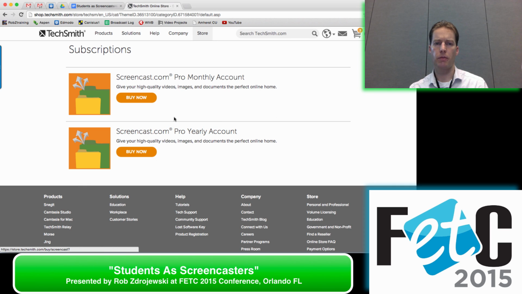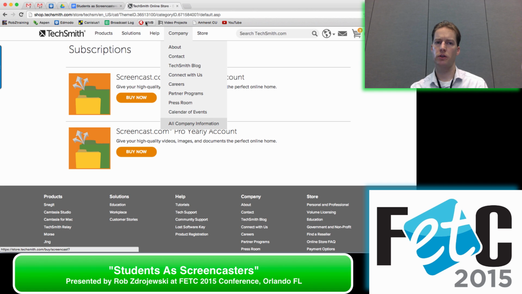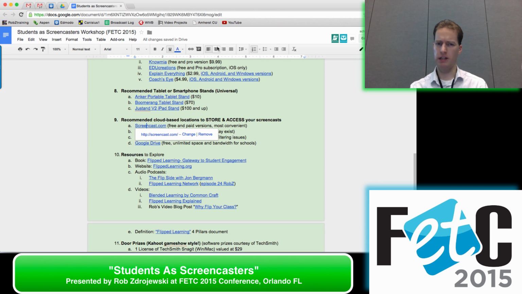Yeah, and you can buy it by the month or by the year. I think it's 25 gig of storage, so it's an insane amount that nobody's ever going to fill up. So most people can get by on the free version there.